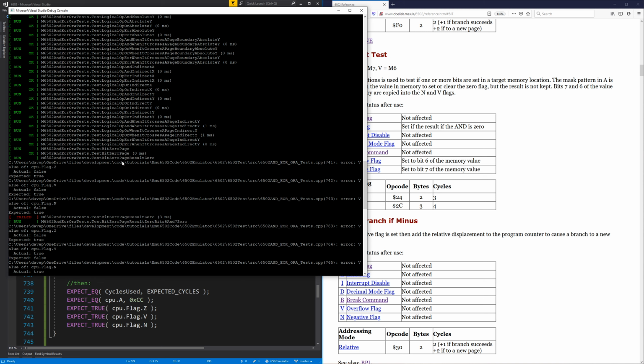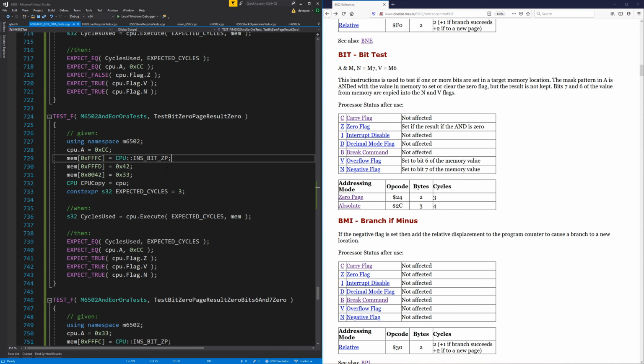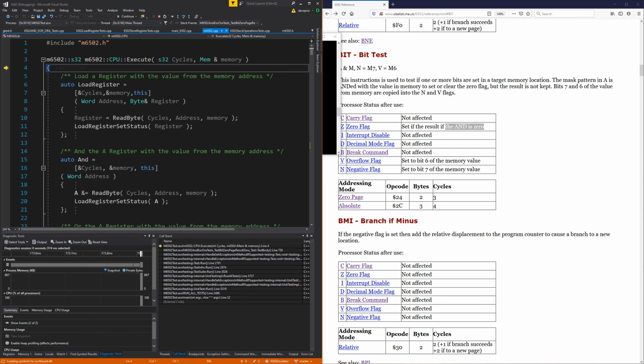Test bit 0 page, result 0. Expected the 0 flag, actual's false. We expected it to be true. So have I done this test right? No. Because in this particular test, the 0 flag is set if the result of the AND is 0, and the result of this AND should be 0. Am I right on that? Let's debug it and find out.